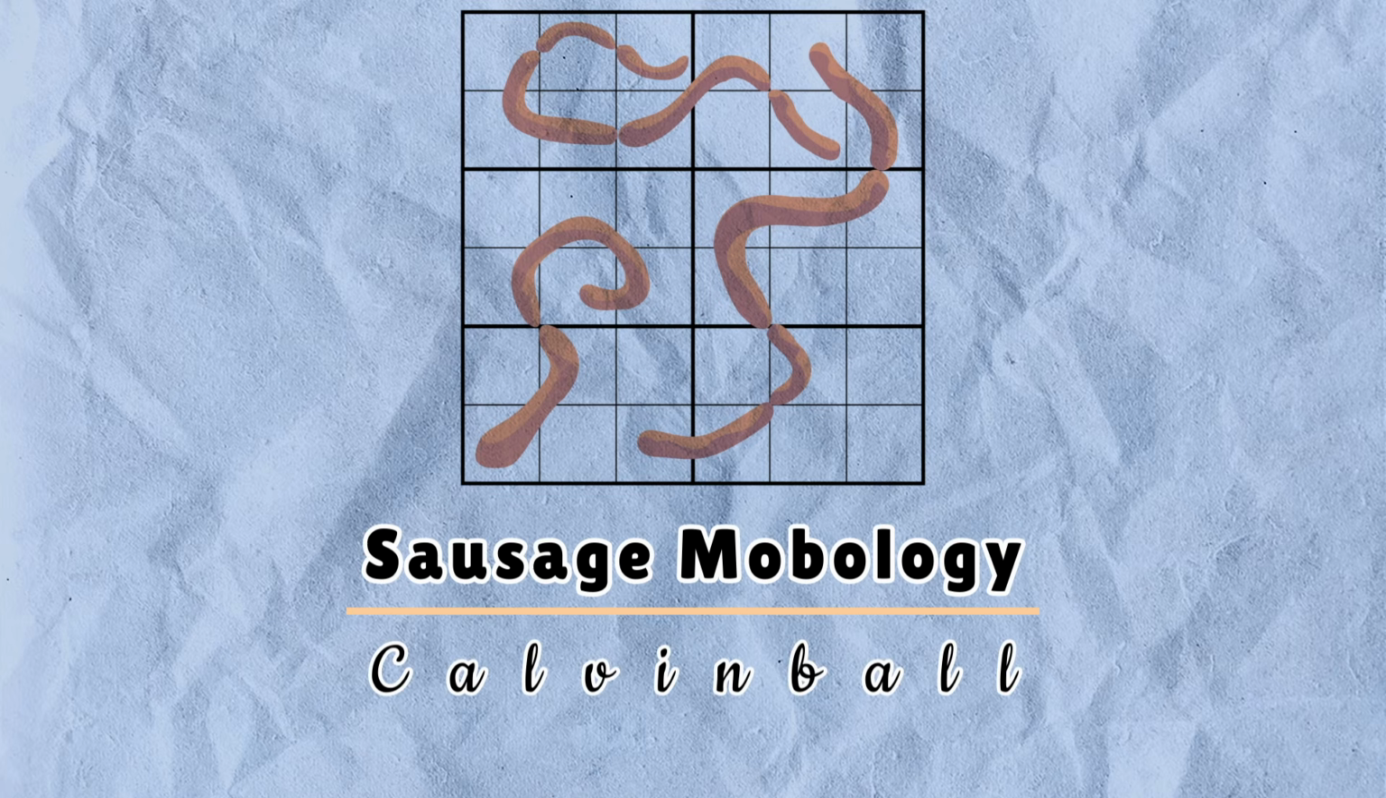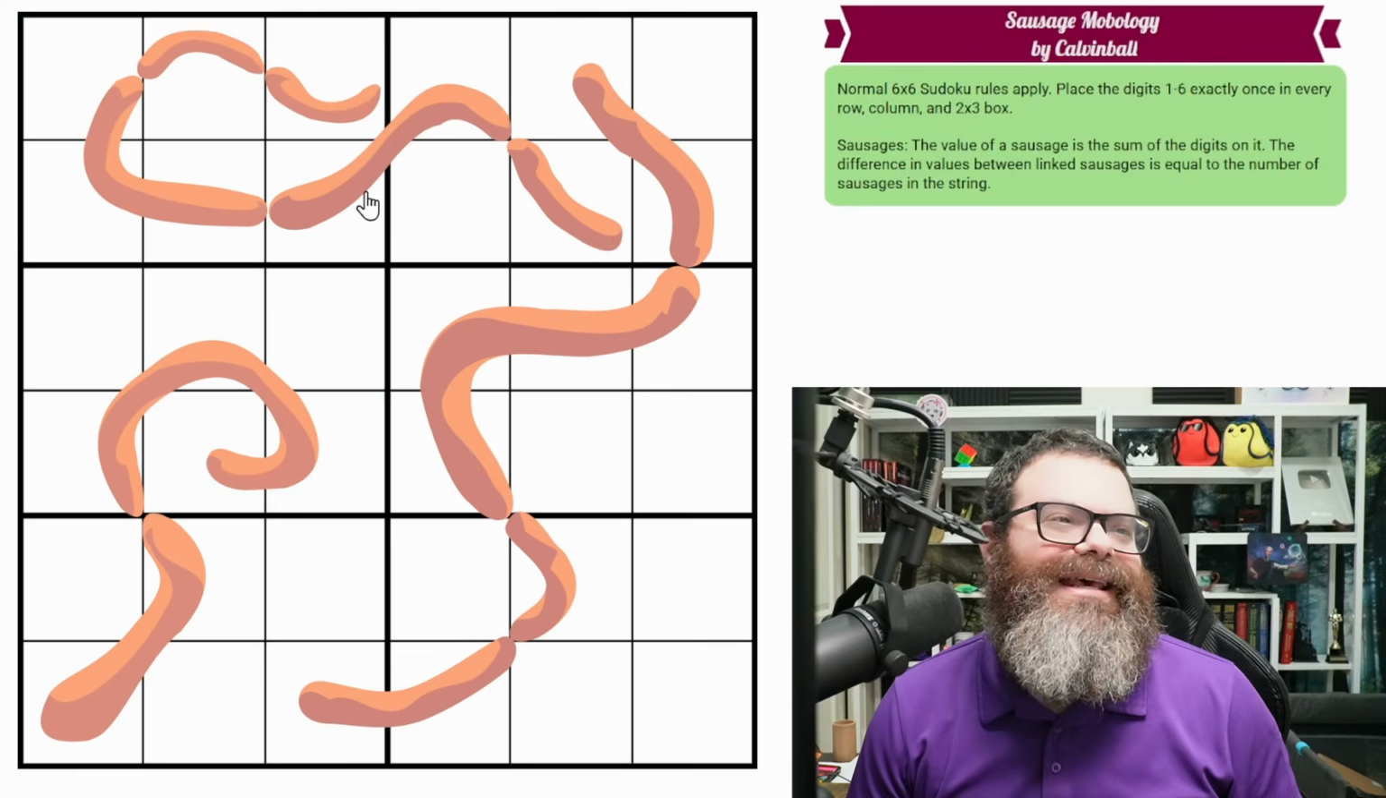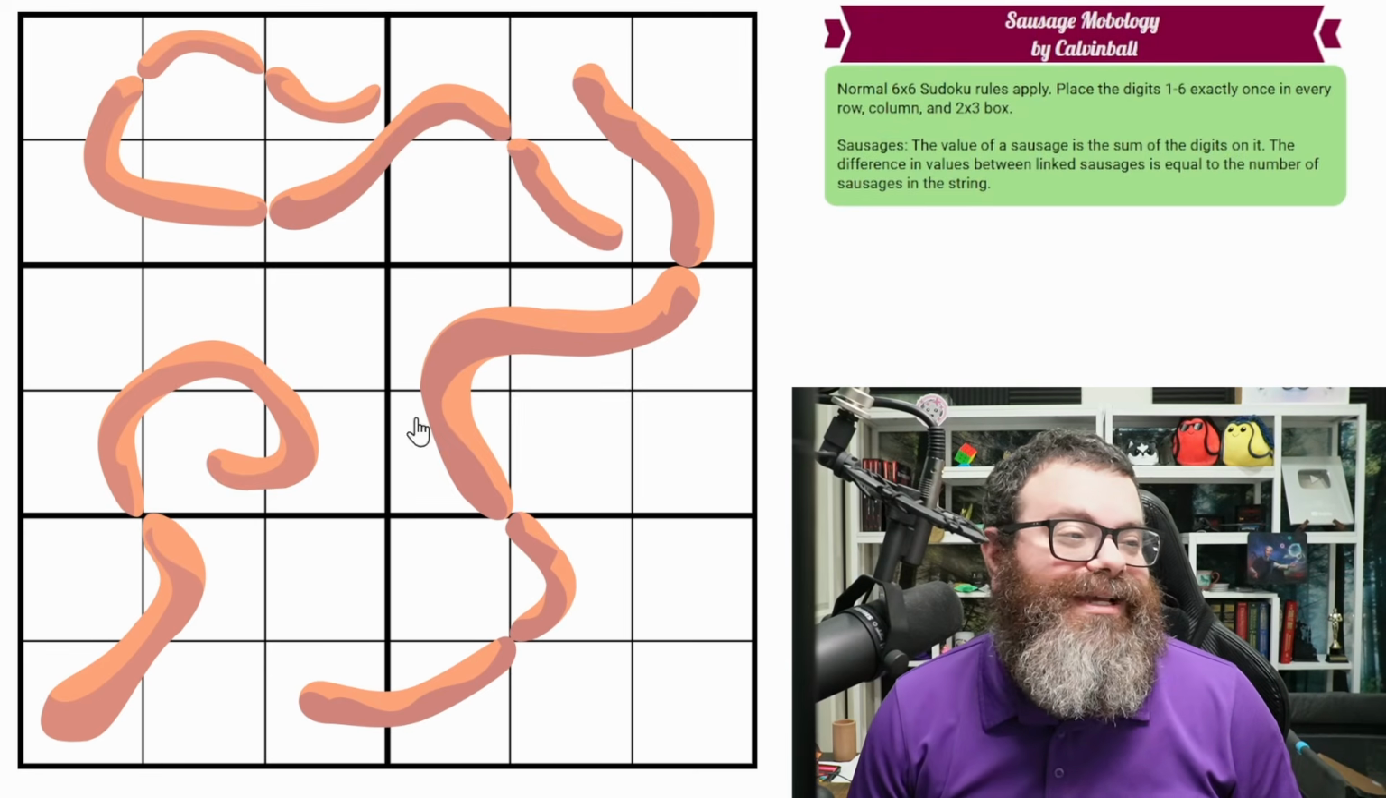Let's continue our Sudoku adventure with Sausage Mobology by Calvinball. Looks like Calvinball spent a good amount of time getting the look of the sausages, right?